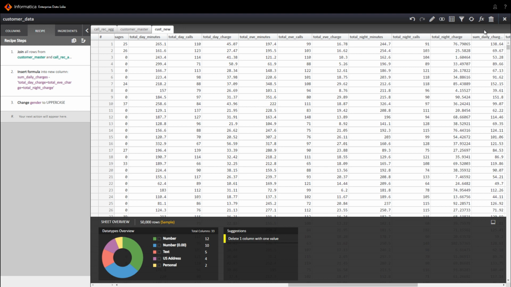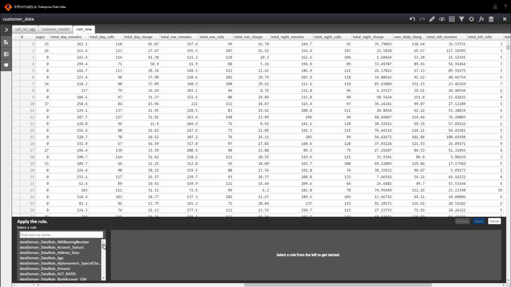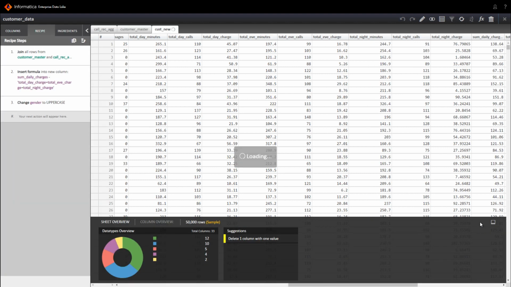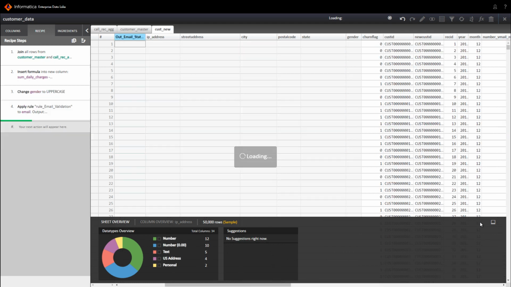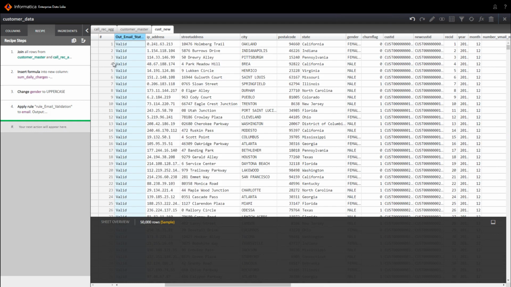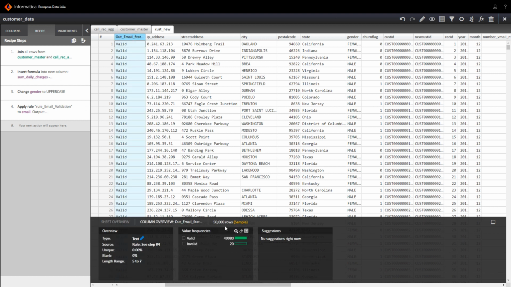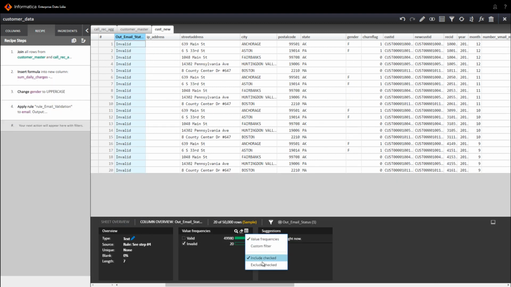You can also apply predefined rules to help with cleansing, transforming, and validating the data. Apply a rule to validate email addresses. Enter email as the column containing the values to validate, then apply the rule. The application adds a column indicating valid and invalid email addresses. The value frequencies panel allows you to filter only the invalid addresses.